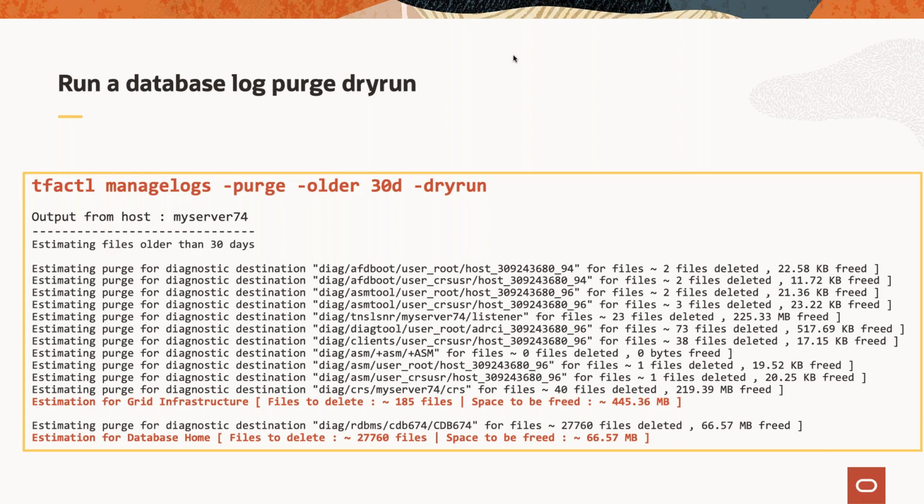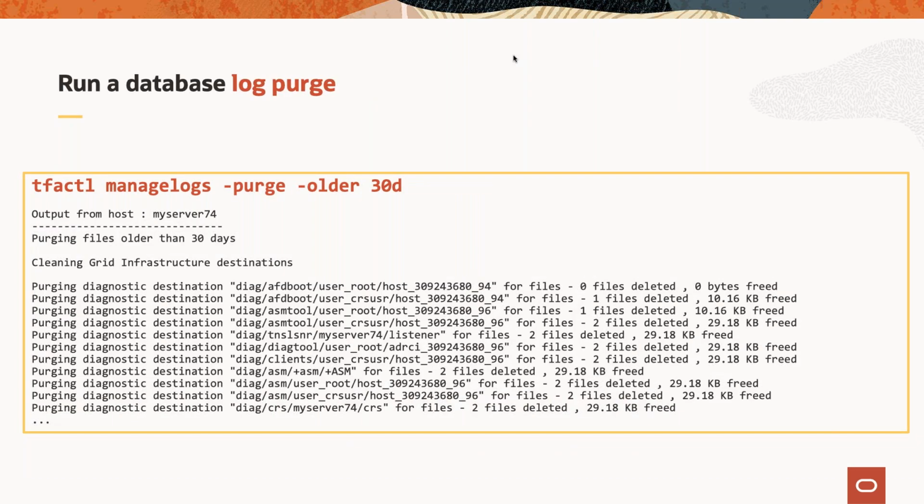Now I look at this and see I'm going to free about 445 megs in grid infrastructure and about 66 megs. So this is about 500 megs, and I'm going to go ahead with it. And I remove the -dry run flag, and it goes and deletes everything. Now I can use the same command to delete the logs from all the nodes of the cluster in a RAC environment. So this is pretty cool.